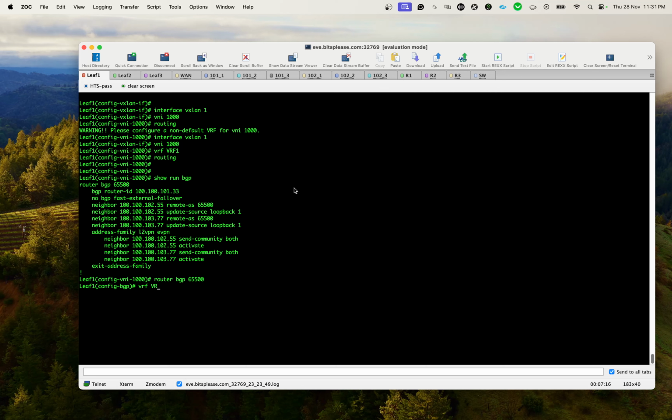We just need to go inside VRF1 and enable address family IPv4 unicast. Then we will redistribute connected. That way, all the VLAN 101 and 102 subnets will be sent as type 5 routes to the EVPN peers, the other BGP peers. Cool. So we are exiting the address family now. I think that should be fine. What is the only other configuration needed?